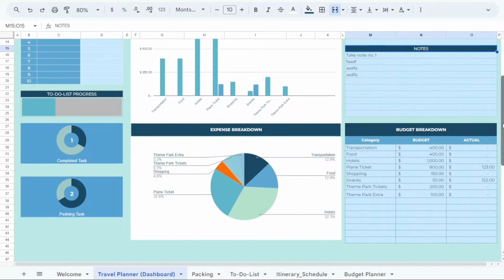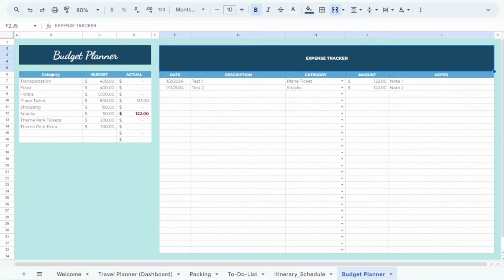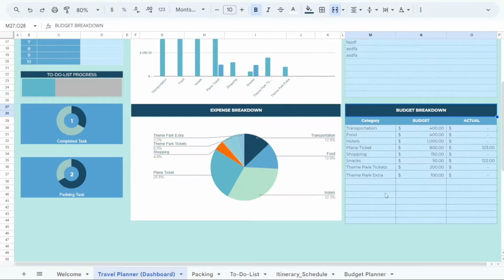Finally, the budget breakdown section lets you see your budget allocations in a more detailed format with columns for categories, budgeted amount, and actual spending. This provides a clear view of your financial planning for each aspect of your trip, helping ensure you stay within your budget.